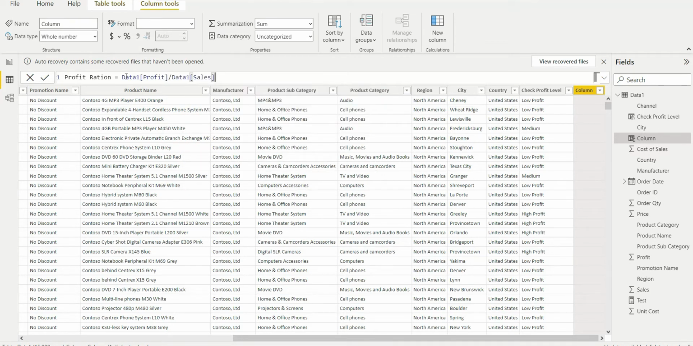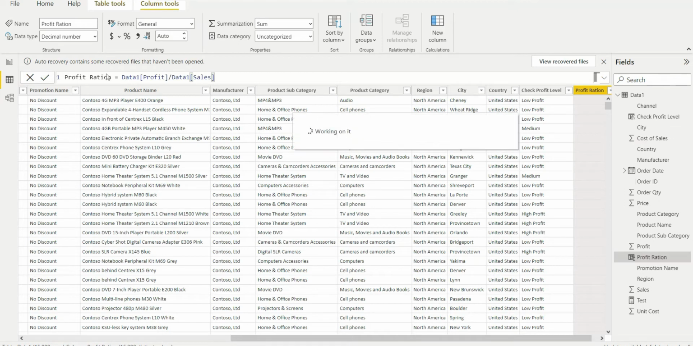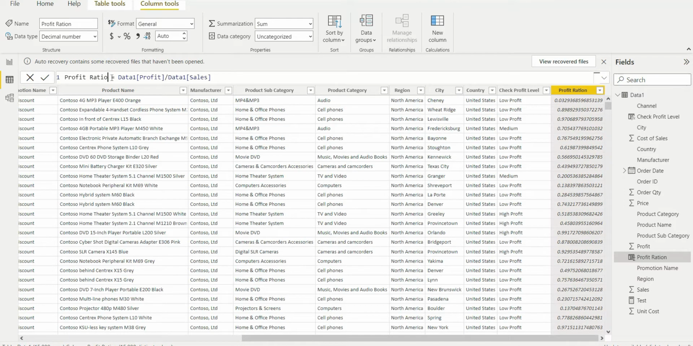Remember that when you do a measure, it will not work this way; you'll have to give an aggregate measure over there. I say profit, and I can rectify the name to profit ratio. So we do have profit ratio with us. Okay, fair enough. This looks like just another column which is based on the columns that you already had.